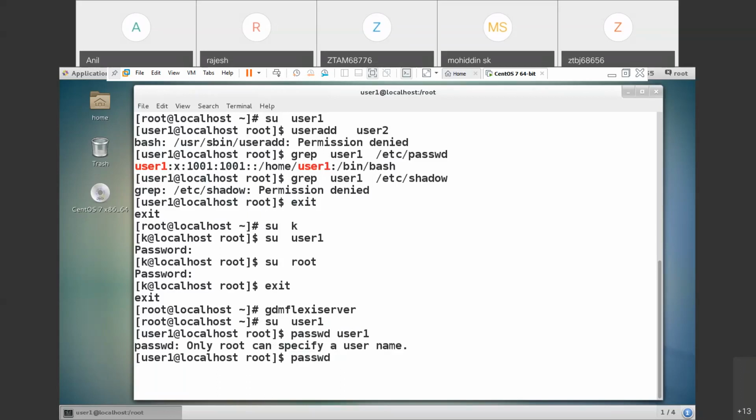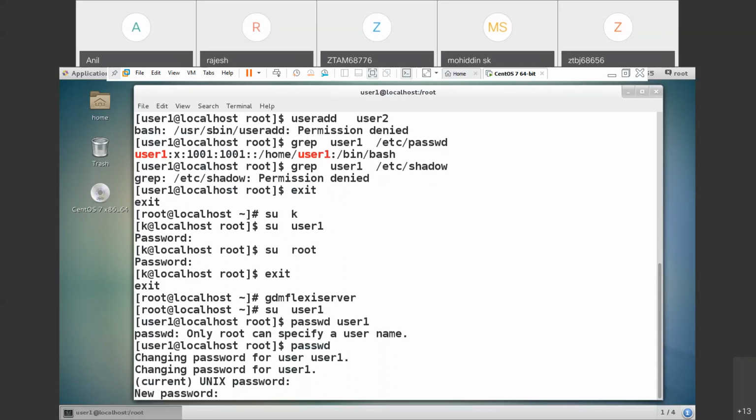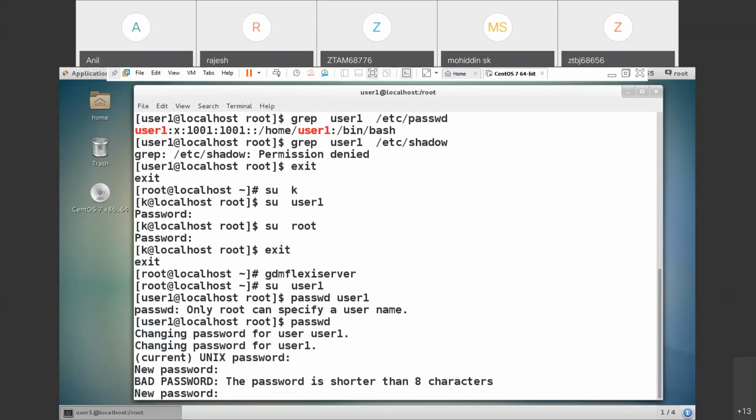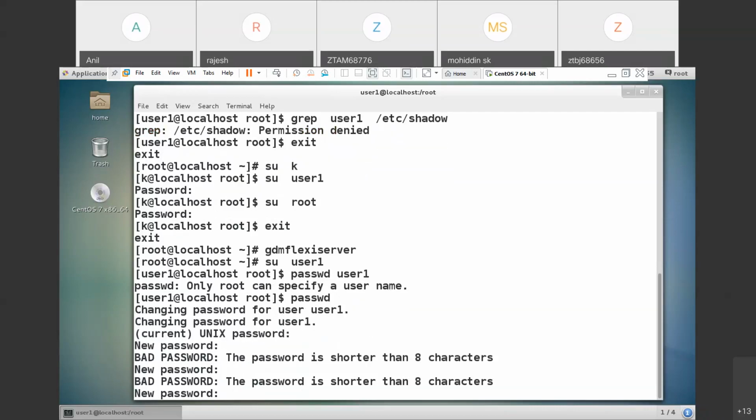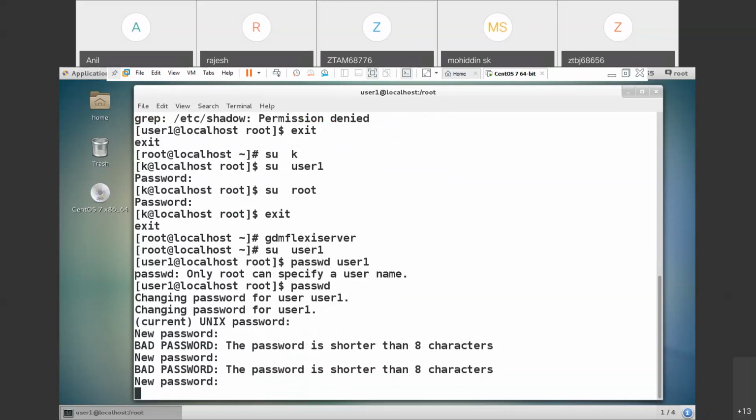passwd, enter. Before he changes the password, he should know the password admin has given to him. Then only can he change it. Now, giving 4 characters, it will not accept. I'm giving 4 characters like zoom. It is not accepting. So minimum, it is showing 8 characters. But if you give 7 also, it will accept. So I gave zoom underscore 12.